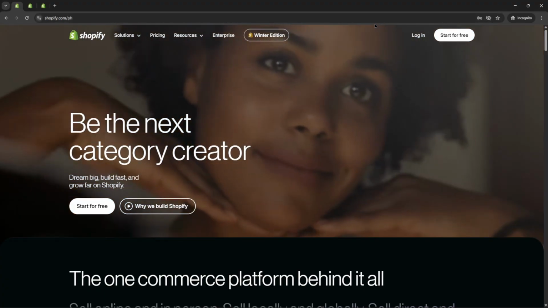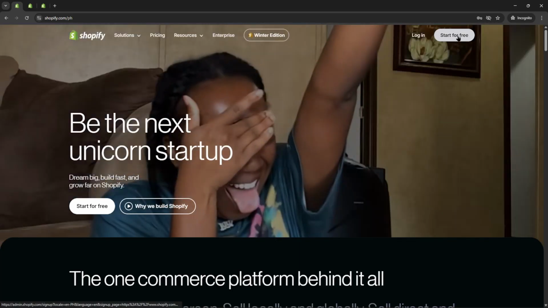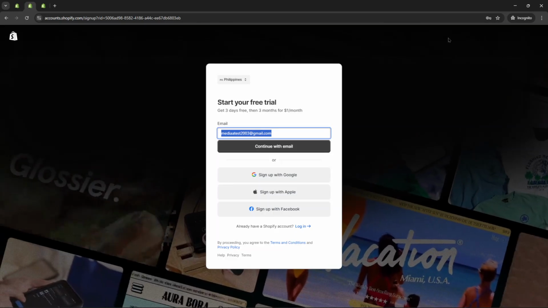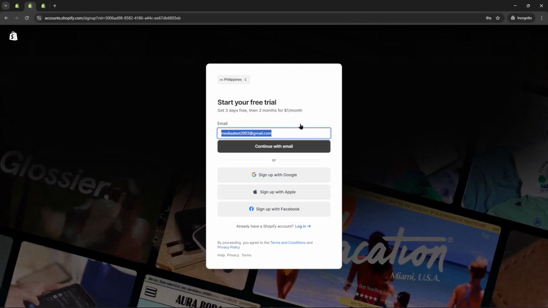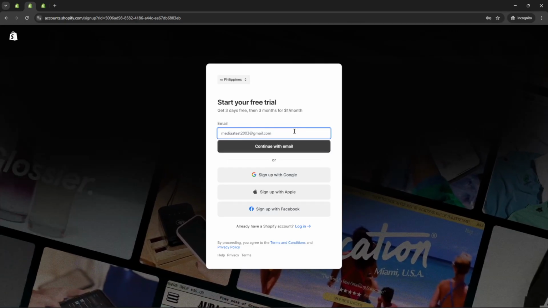On the homepage, find and click the button that says Start for Free. This begins Shopify's free trial process, which lets you explore features without immediate payment. The button is typically near the top of the page. If you don't see it right away, scroll a little or check the main banner.